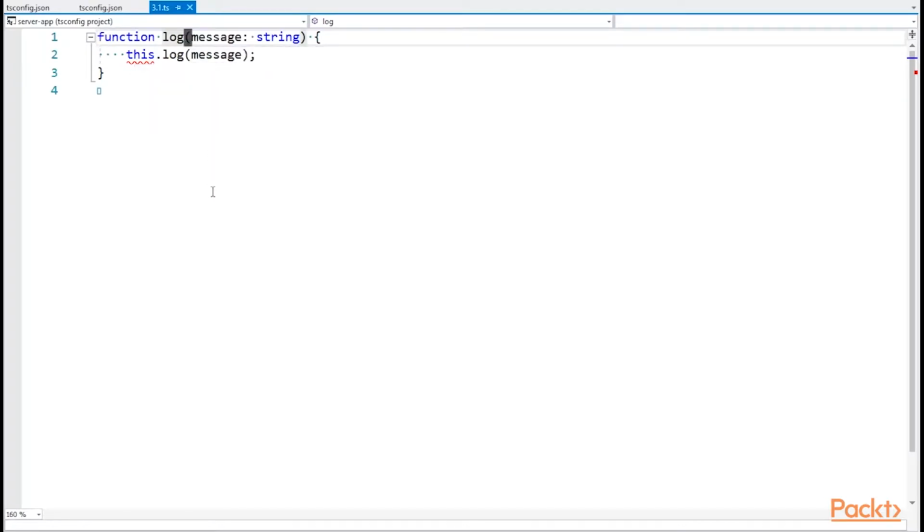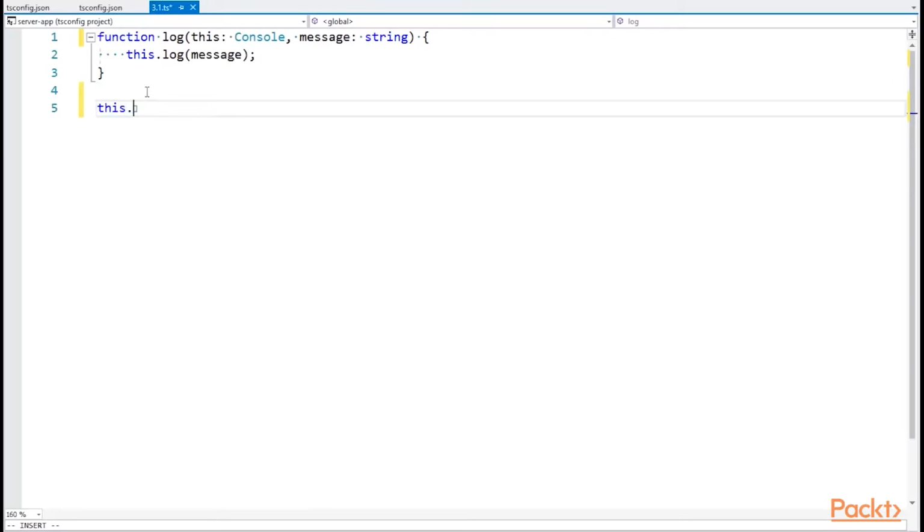Now we'll add a type annotation for specifying the this keyword type, and we can do that by creating a first parameter with the name this, and then add a type annotation. In this case, we're going to type it as console. Another advantage of no implicit this is now we get an error when using this in the global context.